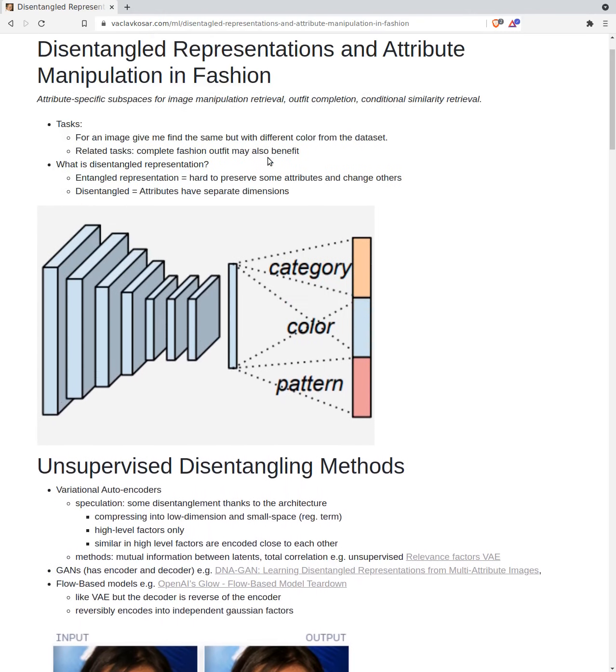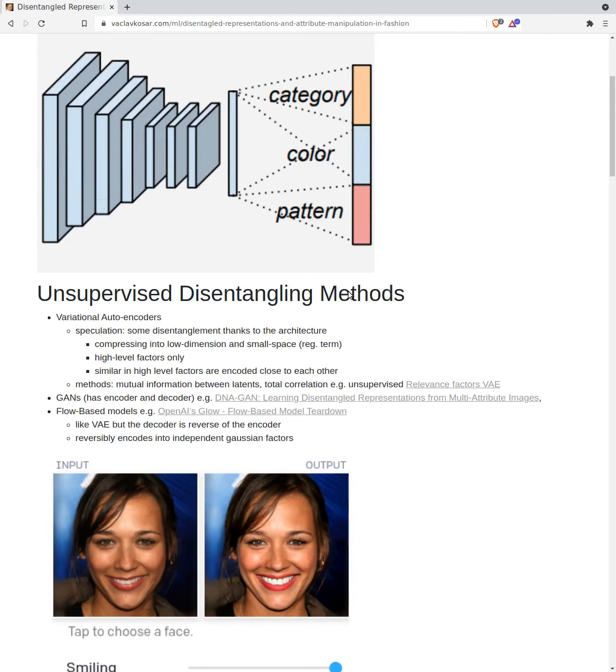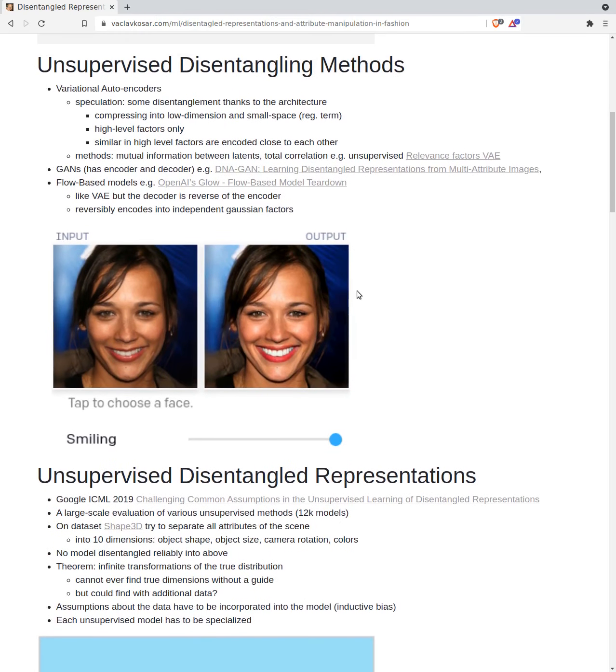So here we have this visualization: you have an image, and for example a ResNet representation here, and then you train two-layer networks to separate category, color, and pattern, and then you are able to manipulate them. So this is a supervised way, but we will start with talking about unsupervised disentangling methods.